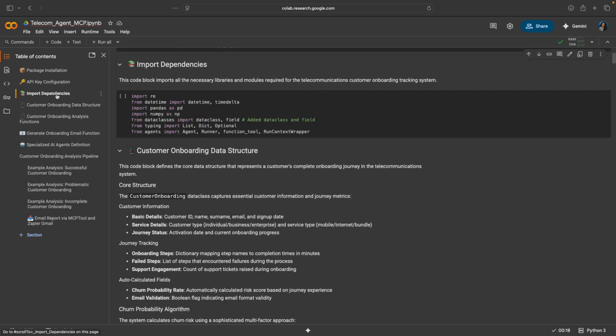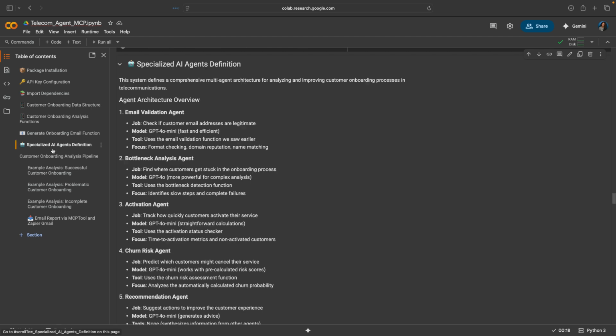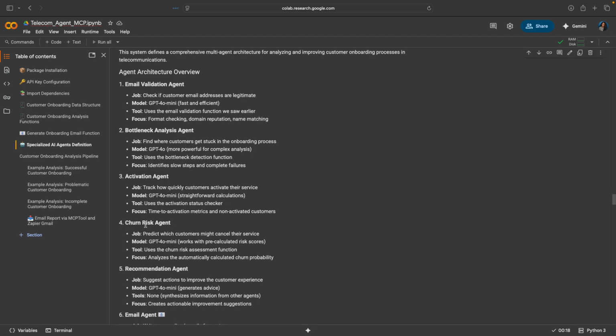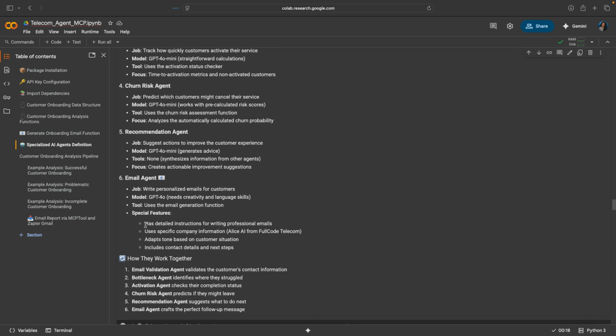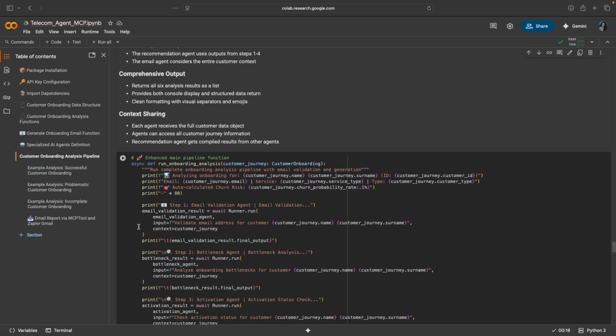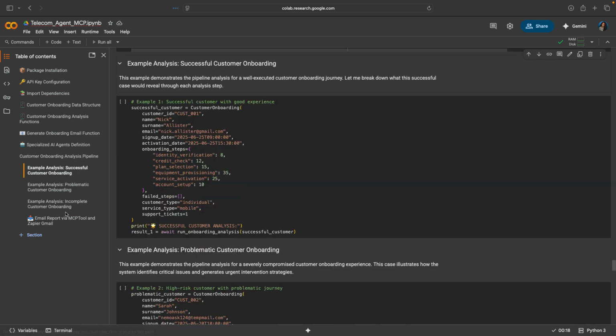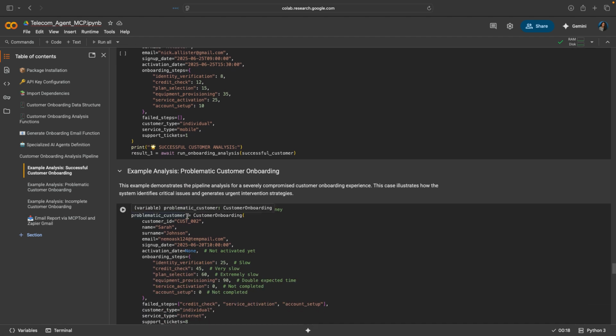Once it is done, we import some dependencies, and we have created a few data structures and some functions that we have defined pertaining to the telecom use case. Going ahead, we have created a few agents: email validation, bottleneck, activation agent, all of them. And further ahead, we have defined the setup, the steps, how it will be orchestrating, how everything is going to work. In the next step, we have three test cases that we have added with different sample data to check how the agent works.